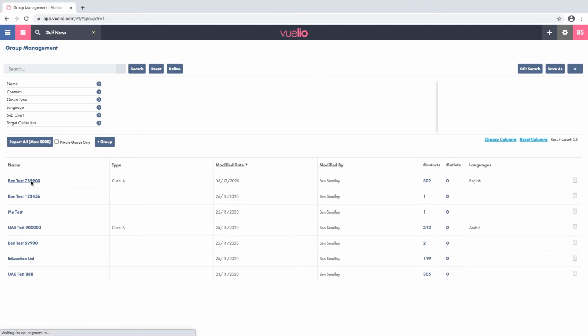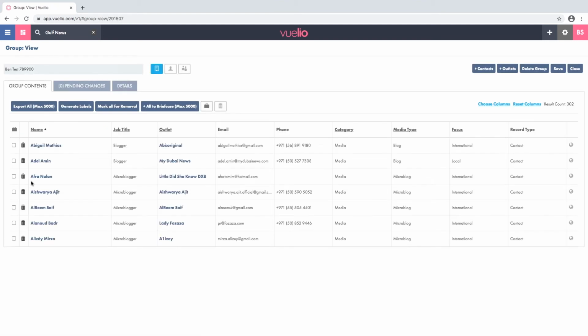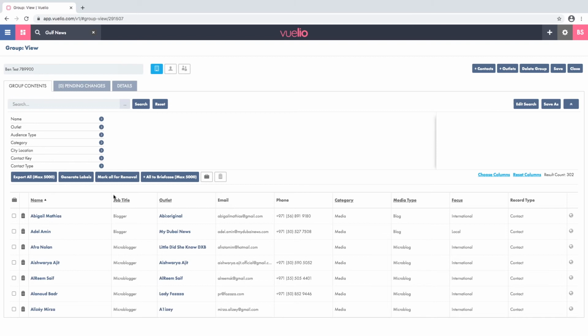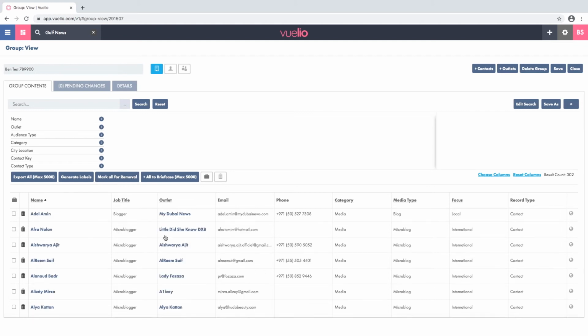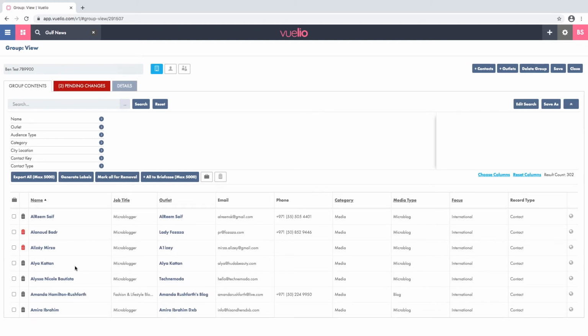Okay, so now that we've created a list, let's have a look at what you can do with a list. If I click on the list name to open it, let's say, for example, you wanted to delete somebody from a list. You've also got these search options at the top of the screen again, so you can search within your list to find the particular person that you want to delete. You can see that they do have a dustbin next to their name. If you wanted to delete somebody from your list, if you click on the dustbin, the icon will turn red, and you can see that this middle tab where it says pending changes has also turned red and it's got a number 2 there.